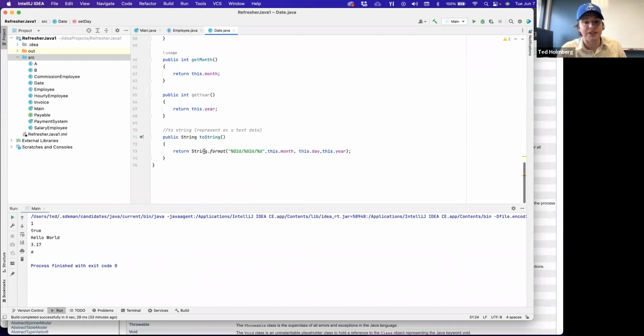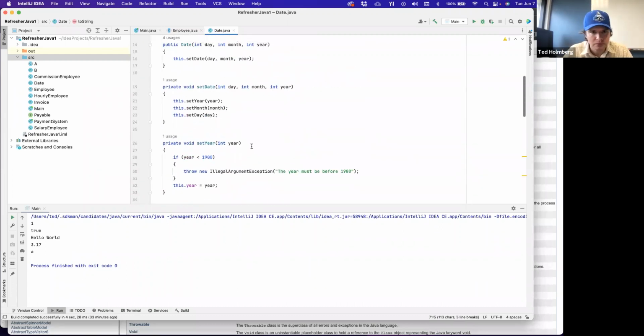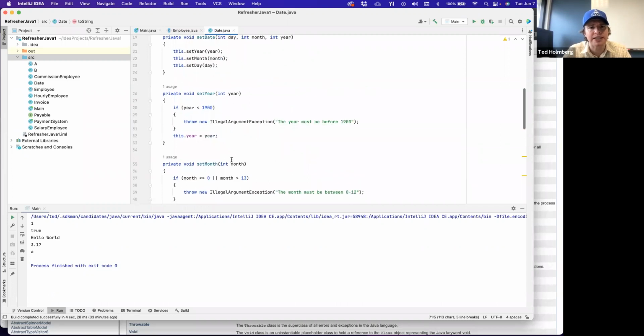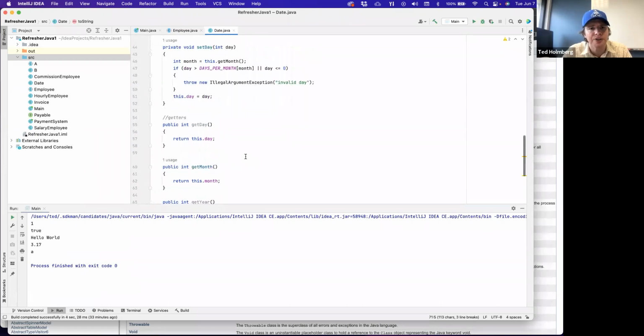Then we have our get methods here, and then we have a toString that allows us to define the format. I'm going to move on from this. Are there any questions for this date class? This is really, for the most part, a routine class file.